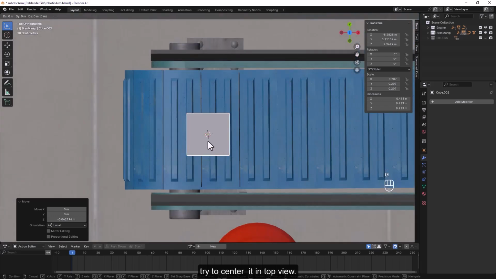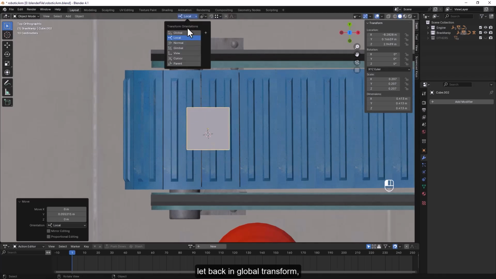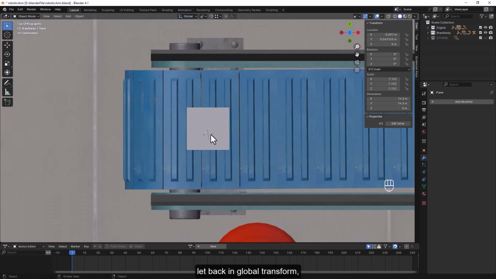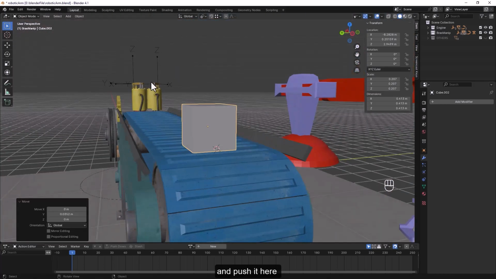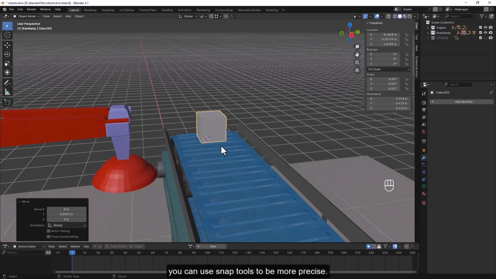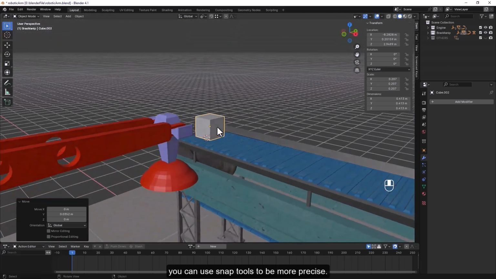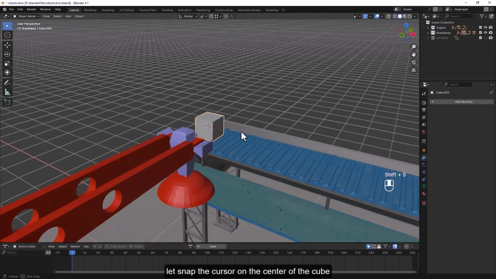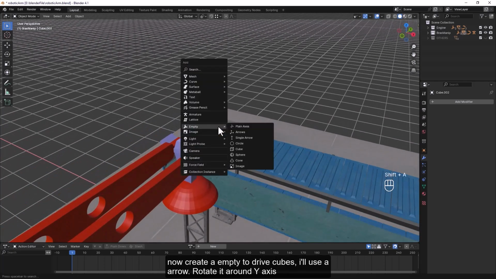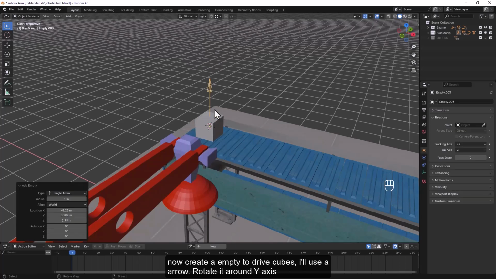Maybe scale it again a little bit. Try to center it in top view. Let's go back to global transform and push it here. You can use snap tools to be more precise. Let's snap the cursor on the center of the cube. Now create an empty to drive the cubes. I'll use an arrow. Rotate it around the Y-axis.